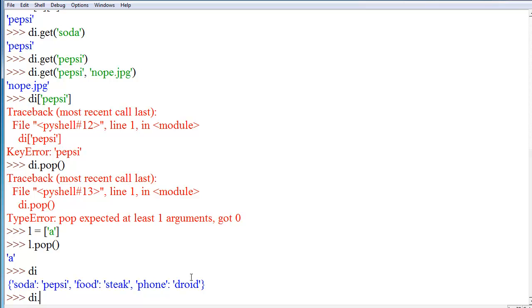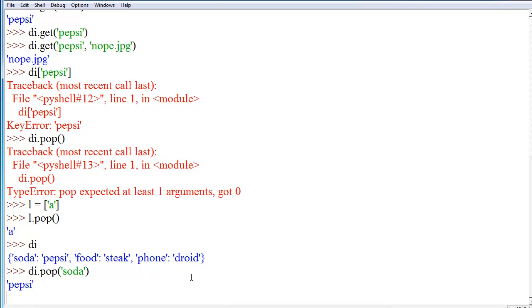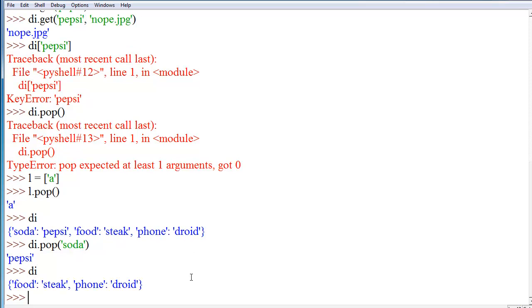So with a dictionary, you have to do di.pop and let's give this one soda. And it will return Pepsi. We look back at di, and soda is gone. And so the pop method can be used to remove something while returning the value at the same time, which can be useful in certain situations like most of this stuff. You probably won't use it in every program, but it's another thing that's good to know.